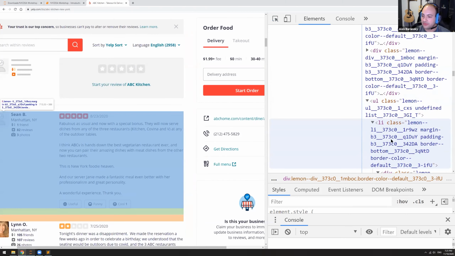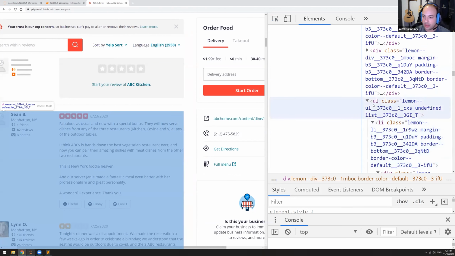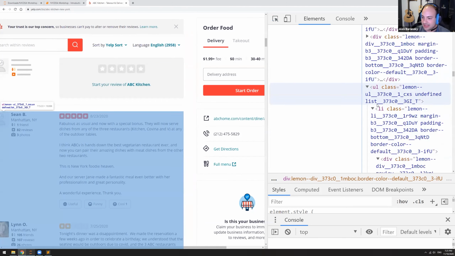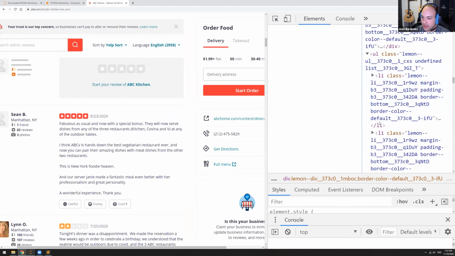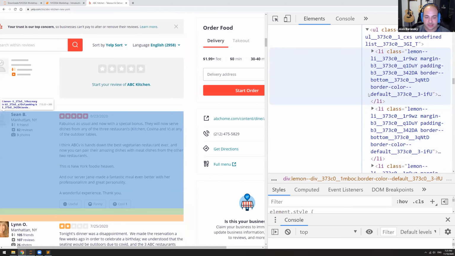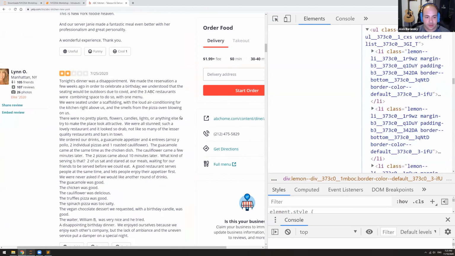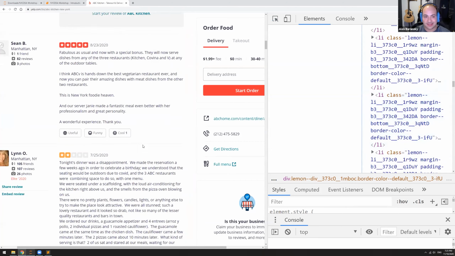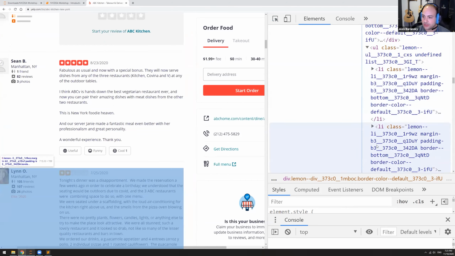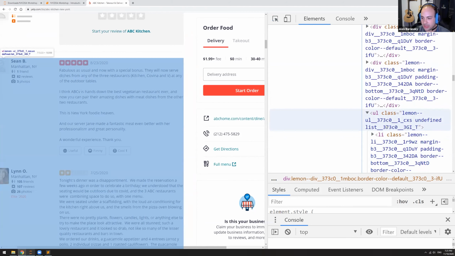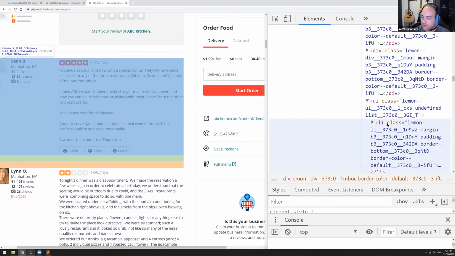Here you can see there's a UL tag, and inside this UL tag we have a number of LI tags, and each one of these LI tags is a separate review. LI stands for list item, I believe. So that should be a hint that we're looking at these different LI tags. I want to collect all of these LI tags in a result set like we did with the P tags earlier.